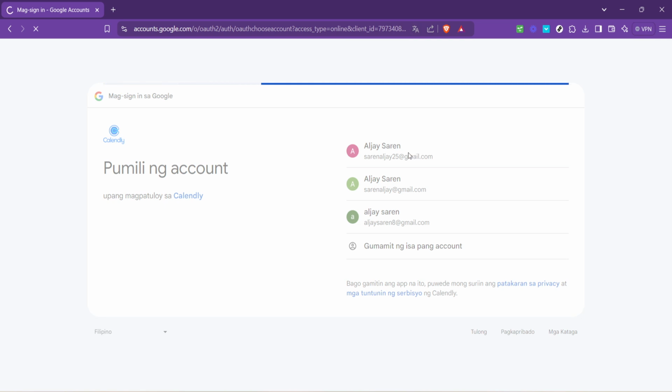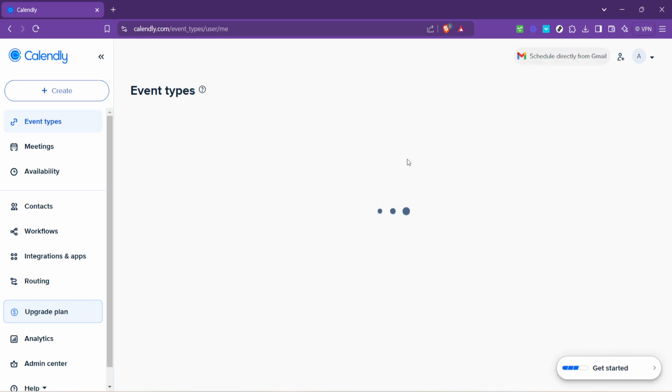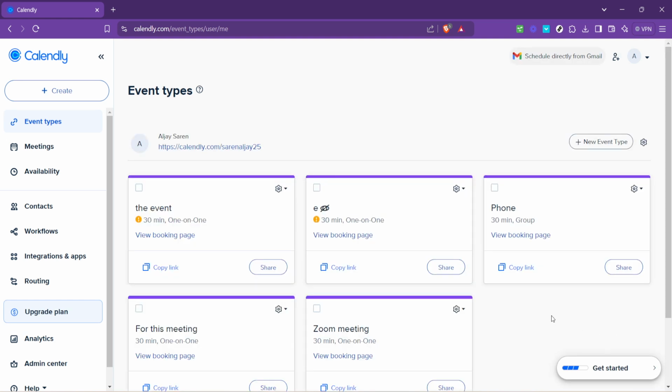Next, you'll be prompted to select the Google account you wish to use with Calendly. If you have multiple Google accounts, make sure to choose the one that you want associated with your Calendly scheduling. This step requires you to have a Google account, so if you don't have one, you may want to set that up beforehand. After selecting your account, you might have to give Calendly permission to access your Google Calendar.